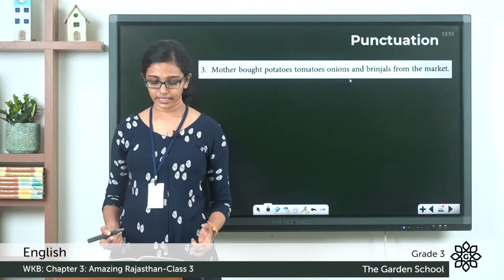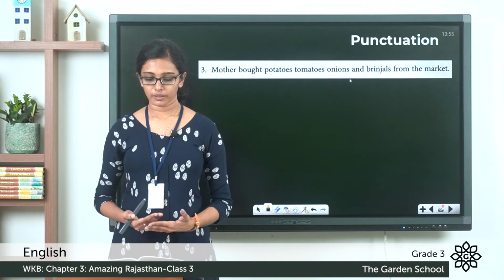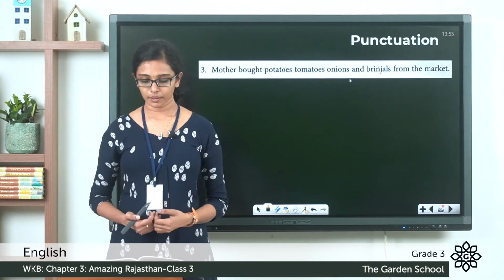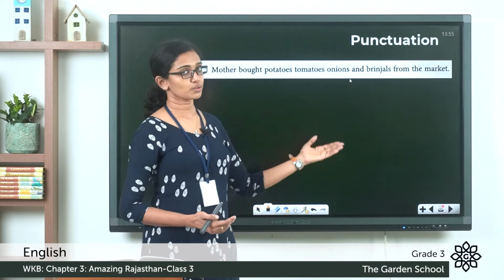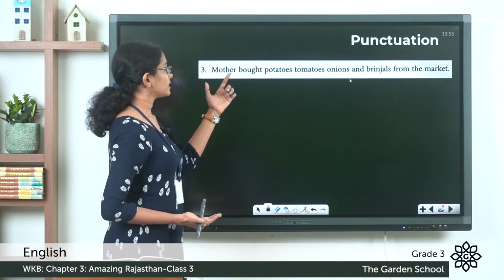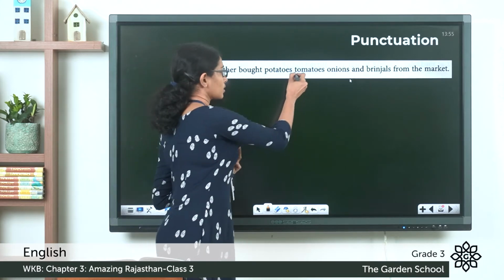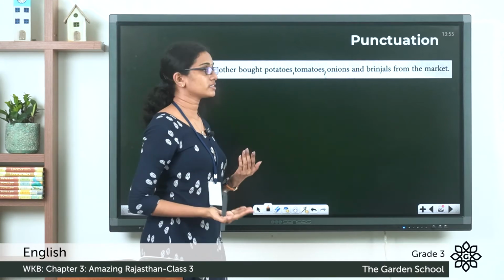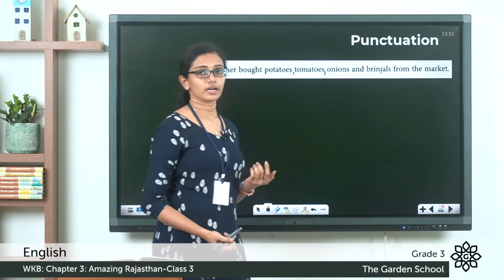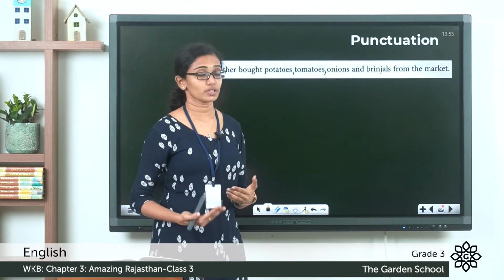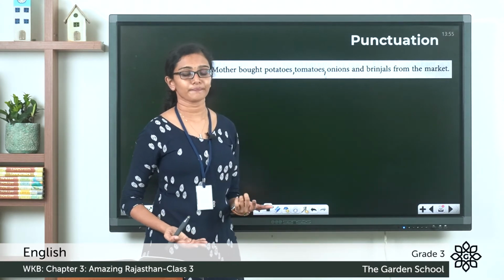Now, the third question. Mother bought potatoes, tomatoes, onions and brinjals from the market. So, there are more than 2 items. Let's separate each of them by inserting commas in between. Mother bought potatoes, comma, tomatoes, comma, onions and brinjals from the market. Since there is an and between onions and brinjals, no need of inserting a comma in between them.